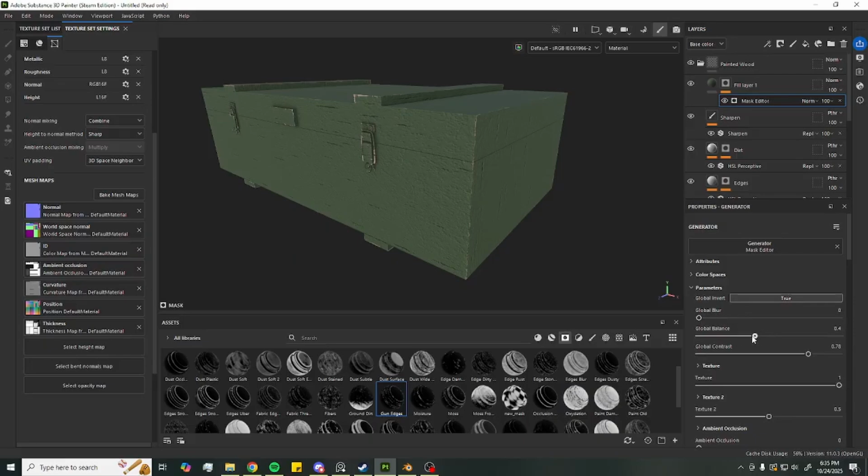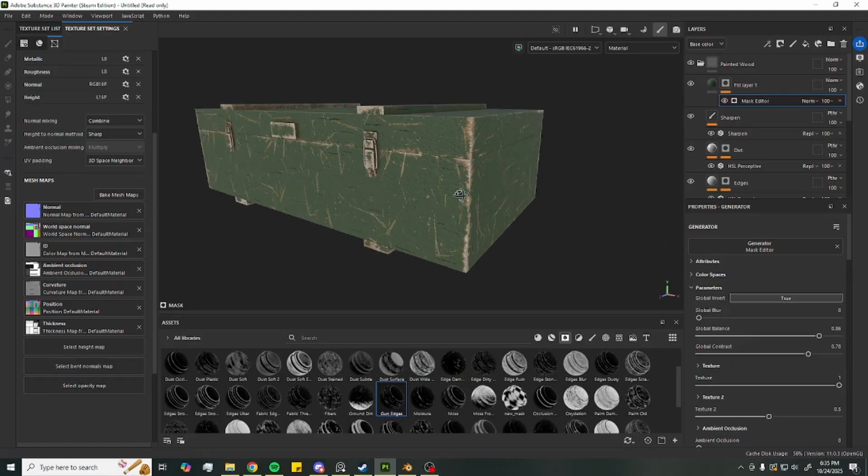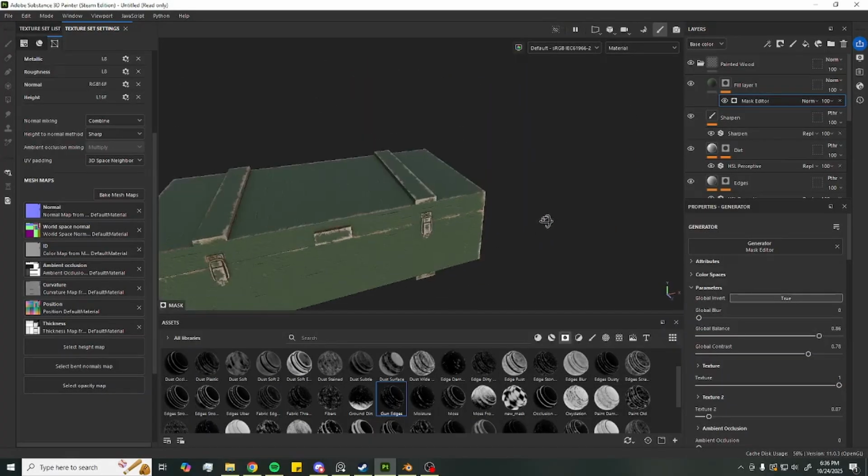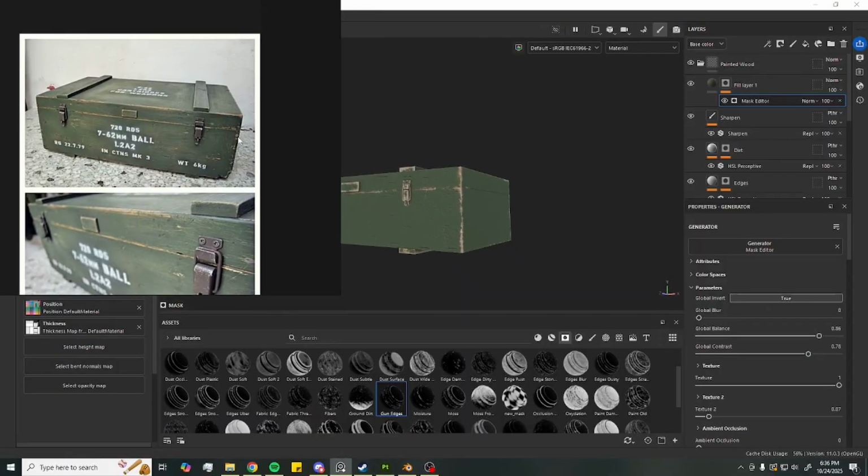To add more, I can adjust this global balance slider, and we'll bring that up to add more damage to our edges. We have this damage in the front that we don't particularly want, and I know that that's texture 2, so I will reduce texture 2 a little bit. Great, so we have our edge breakup, like our reference.